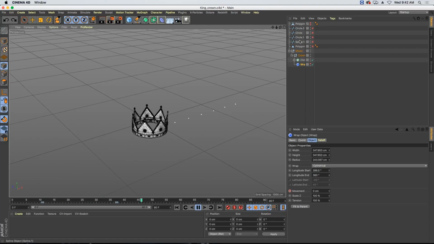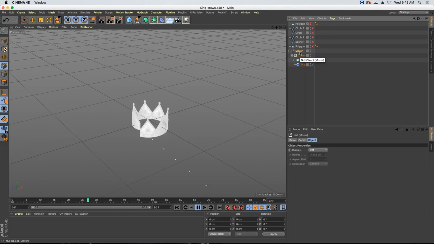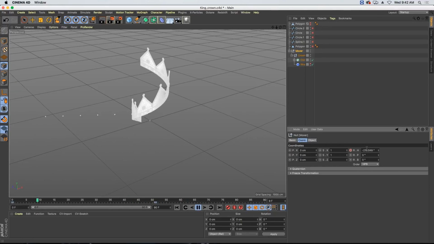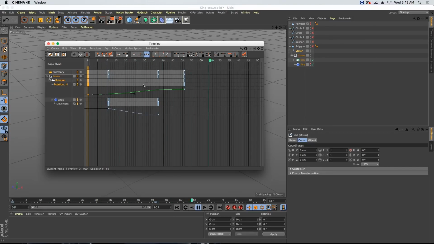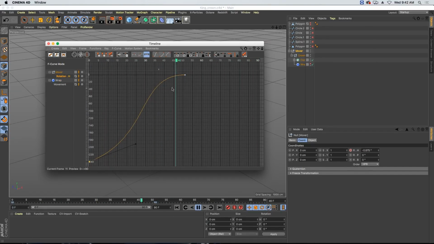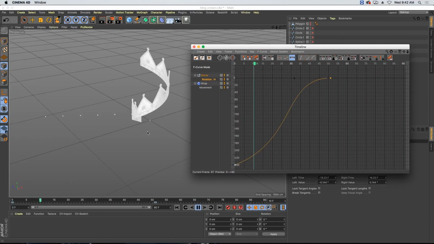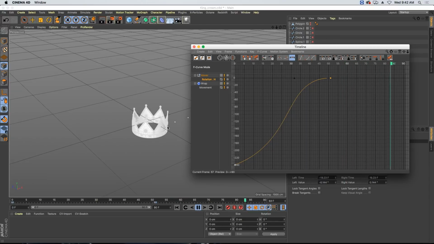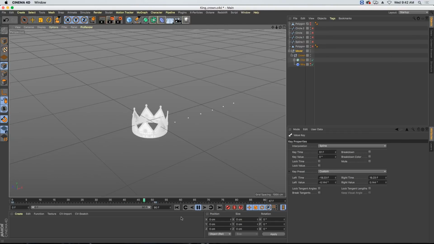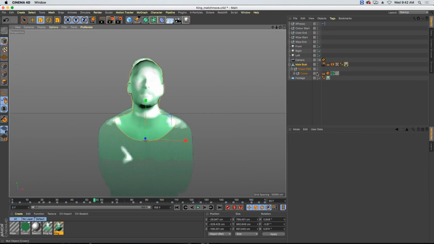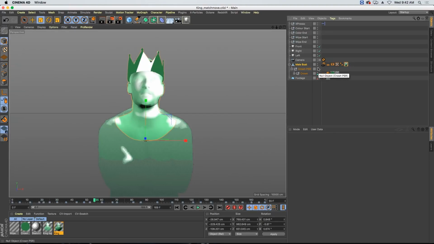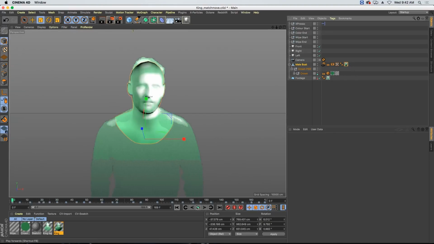The rotation is actually done on the main parent null object here, and all I'm doing is just animating the heading. So if I press Shift F3, that will bring us into our timeline, and in the F curves you can start to finesse the ease of that animation, and get it to smoothly finish off its movement. So we'll come back into the main setup.